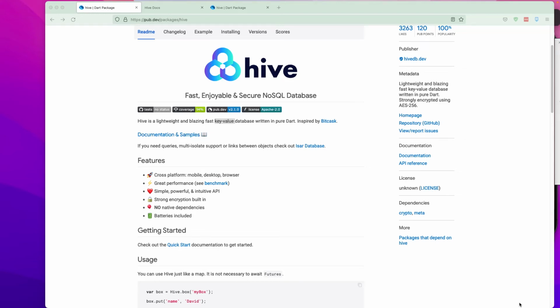Yeah, hello and welcome back to the new Flutter series over here. In this series, we'll be learning about the Hive database. Hive is basically a NoSQL-like database for your Flutter application, and it makes use of a key value pair.